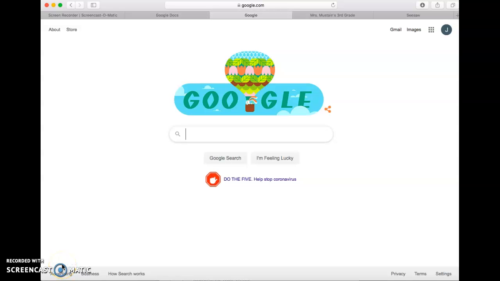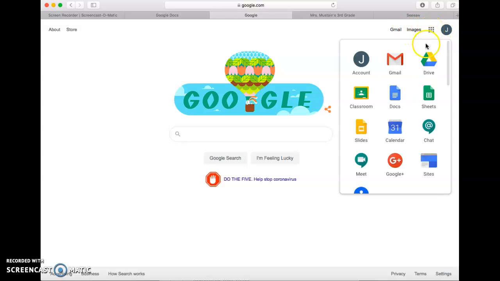Hi guys, today I'm going to show you how to turn in a Google Doc, and that would be a typed out paper. So you're going to come to Google again and then either sign in like you would for Gmail, or if you're already still signed in, then you will go to these dots.